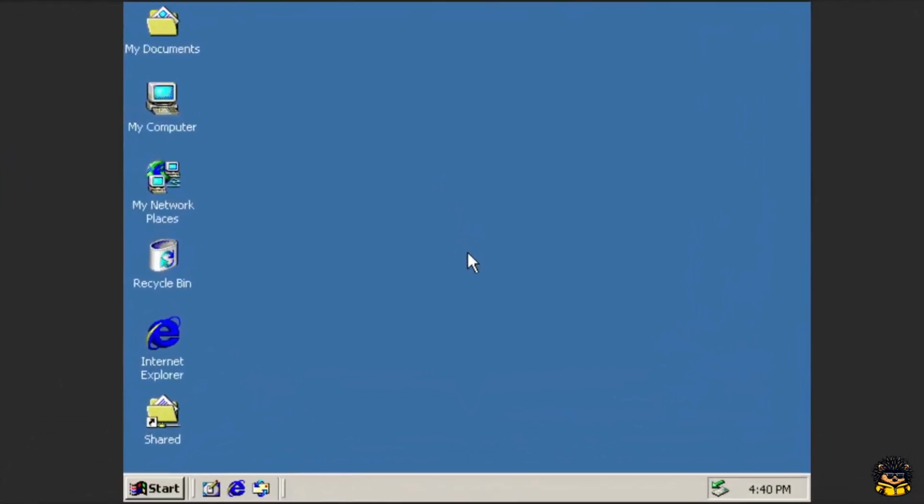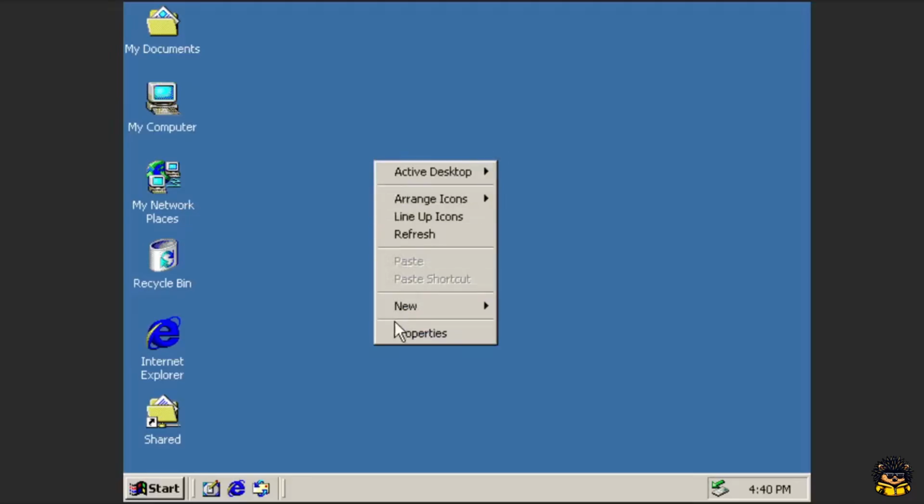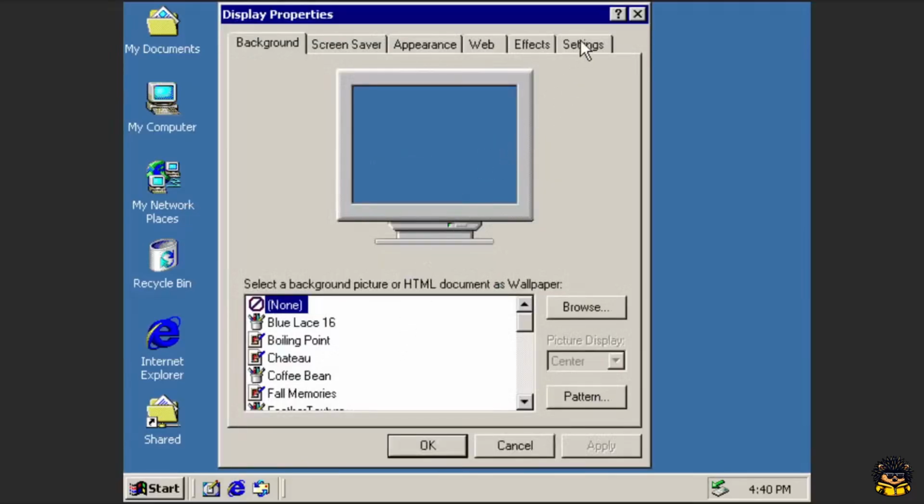Et voila, we are at the desktop and already logged in automatically. First thing I'm gonna do is bump the screen resolution to maximum so we can actually see what we're doing.